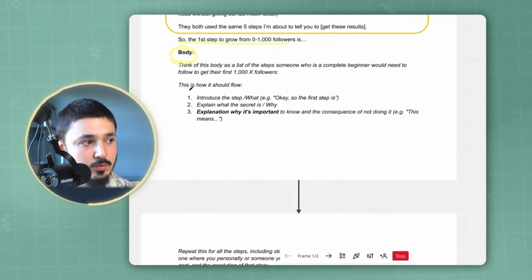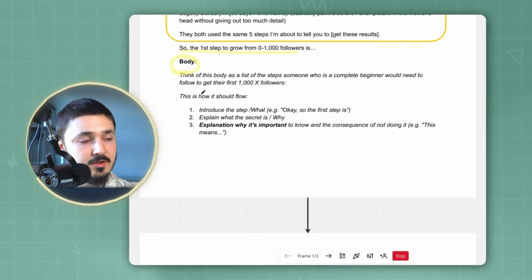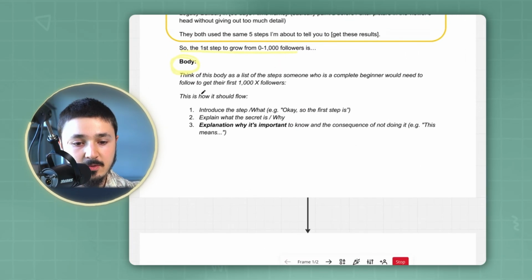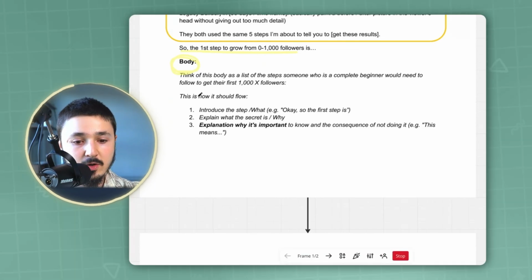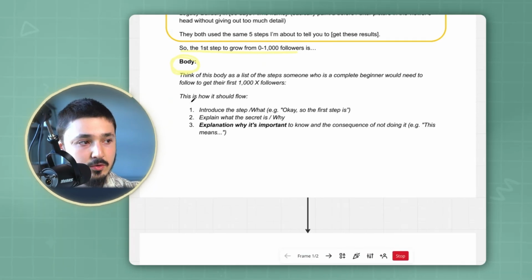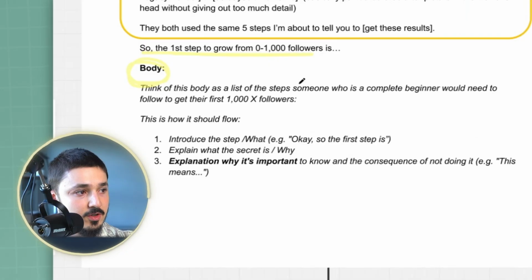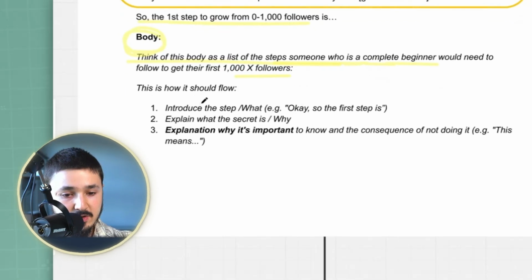Now in the body section, we keep it loose on purpose so Clifton can add his steps since he's the subject matter expert and can add his personality. So I don't write the script word for word, but I give general direction. So in this case, we just gave him some general direction. Like I want this to be the steps that someone who is a complete beginner can and would need to take to get their account to 1,000 followers. And then I give general guidance.